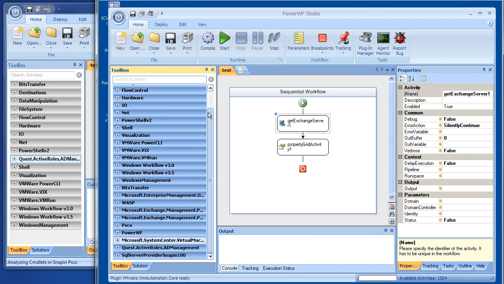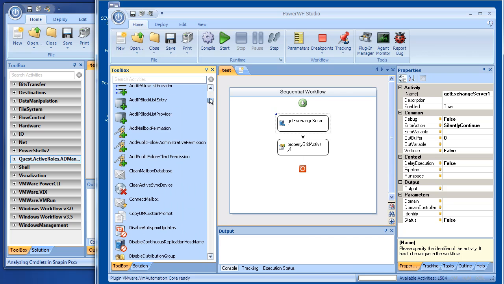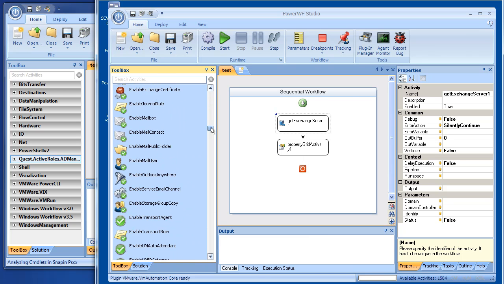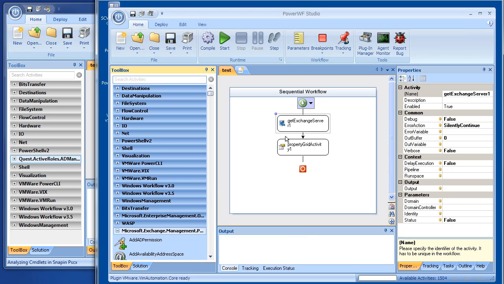and take a look at some of the snapins and modules that we can pick up already natively, and we'll make this 100% by the time we get to GA. I pulled in a bunch of the Exchange modules, so we could manage an Exchange server here now from PowerWF Studio, and they're all there. You see all the icons, and you can drag and drop. In fact, this particular workflow is an Exchange server one.